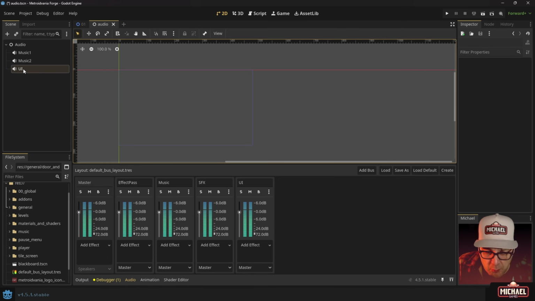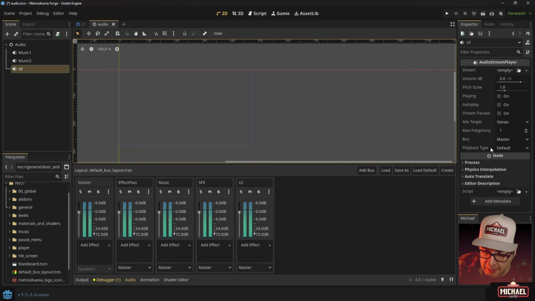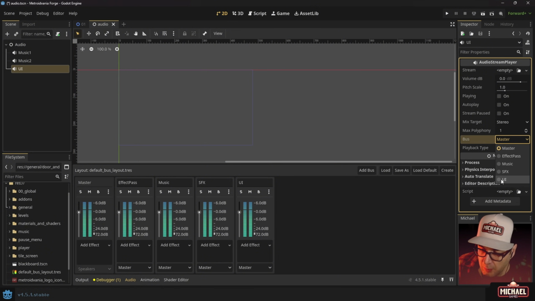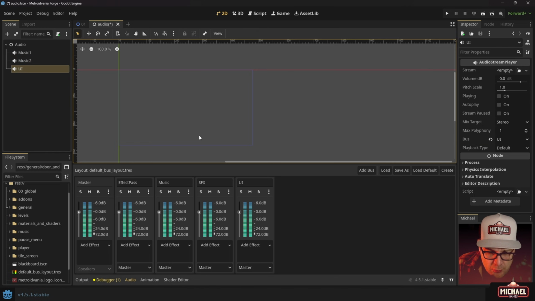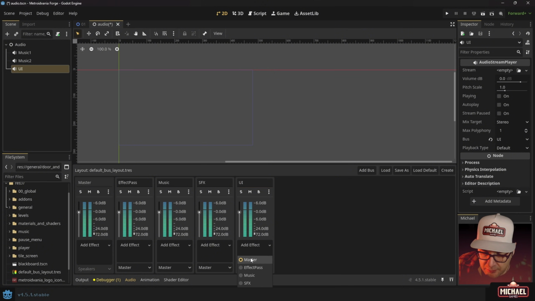Okay, so now if we come in here to our UI, we can change the bus to be the UI. You see how these buses now are reflected in our dropdown. Okay, so what does that mean? UI is going to be played back through this audio bus, and you can see that this is routed to the master bus. Any sound that comes in here will be adjusted by any settings you have on this bus layer. So, if we need to set the UI audio separately, we can just tune down the dB. And now anything that plays back through here is going to get reduced before it comes to our master channel and out the speakers, right?